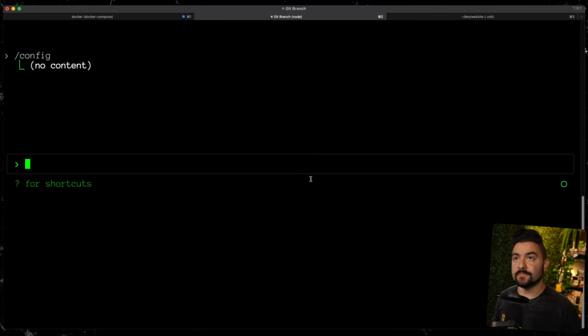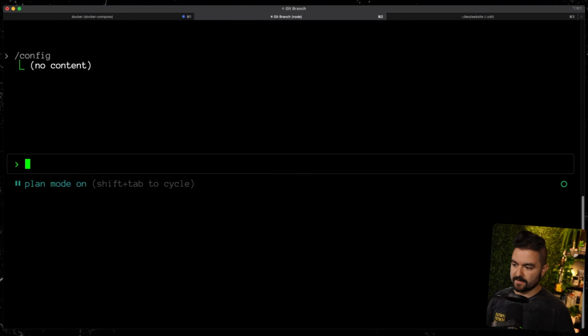And the idea with plan mode is it's read only. It's not going to change any files. It's just going to come up with a plan for how it's going to implement this. And so if I press Shift Tab Tab, now we're in plan mode, and that means it's read only. So it's not going to make any changes. It's just going to make a plan.